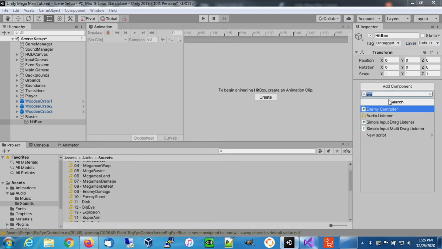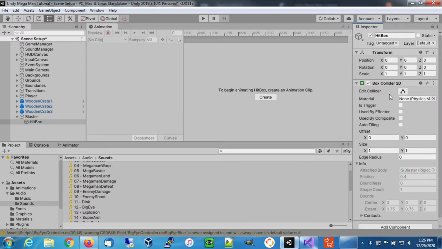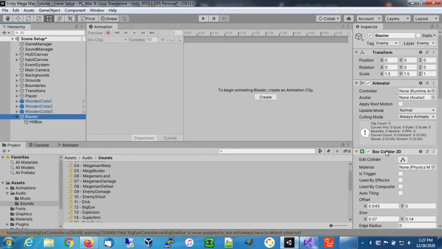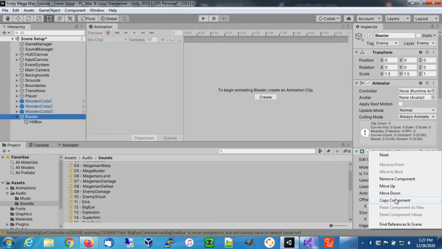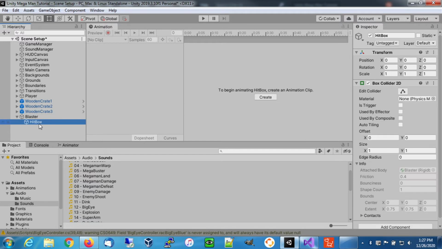So we're going to add on a box collider because this is going to be the trigger, so that we know if we hit him or not, or if we touch him. And what we'll do is we're going to go back over to the parent, right click on the box collider, copy the component, go over to the hitbox, and then on that box collider, right click and paste the values. So it just puts in the offsets and the size, but make it a trigger.